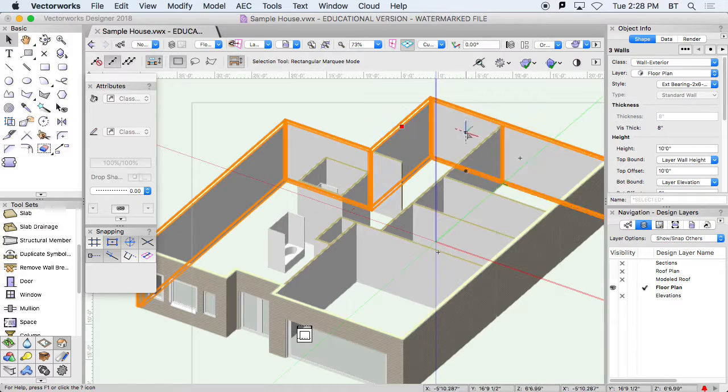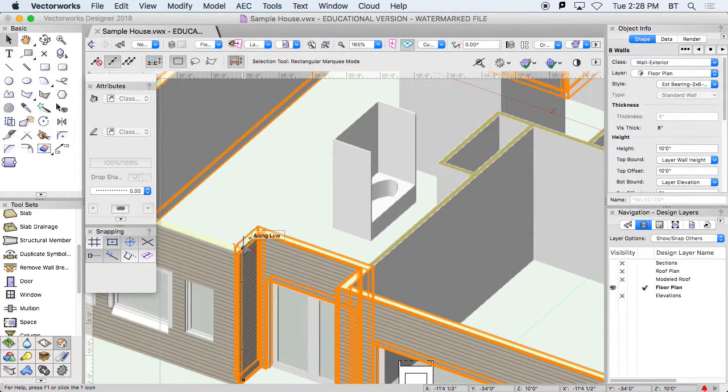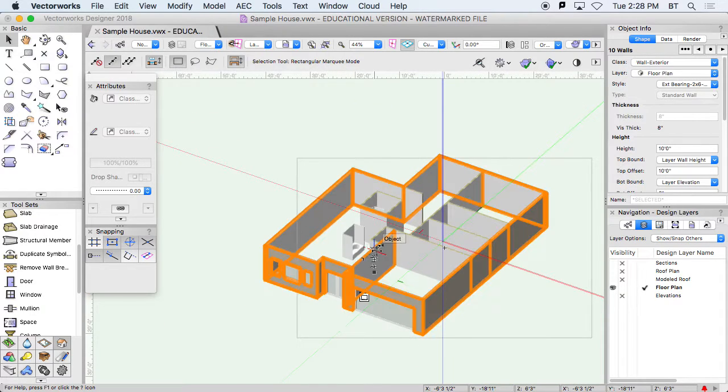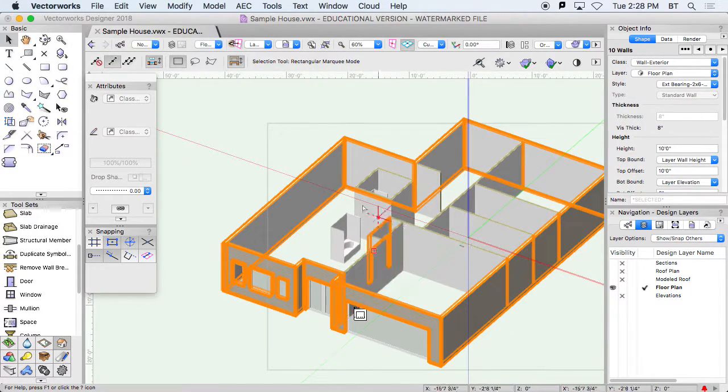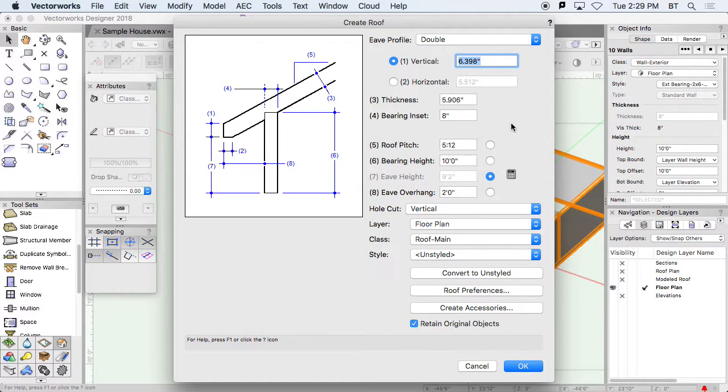I'm going to shift select all my exterior walls, and in this case I have 10 walls. Okay? With those walls selected, I go up into my AEC menu, and I can see that I have some pretty cool 3D things. I'm going to choose my Create Roof selection. It brings up this Create Roof dialog box. Just like in those sill settings, I can see all these measurements, and I can make adjustments to those.